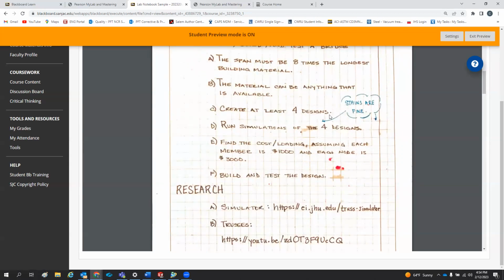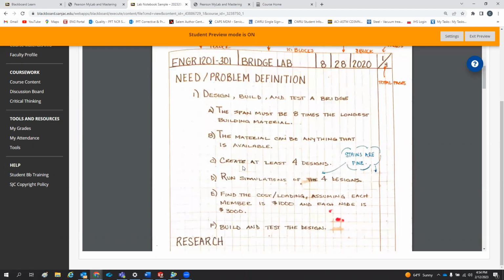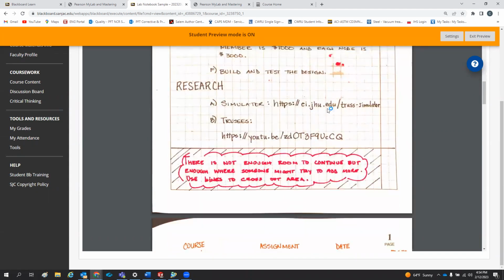You don't have to create 4 designs. You only need 1. So this right here, where it says create 4 designs, no, create 1 design. Run your simulation, meaning test the weight of your bridge. For E, calculate the cost of your bridge that you just designed and then built. And then F, build and test it. So you're jotting down all of these things that you're going to have to accomplish and define.